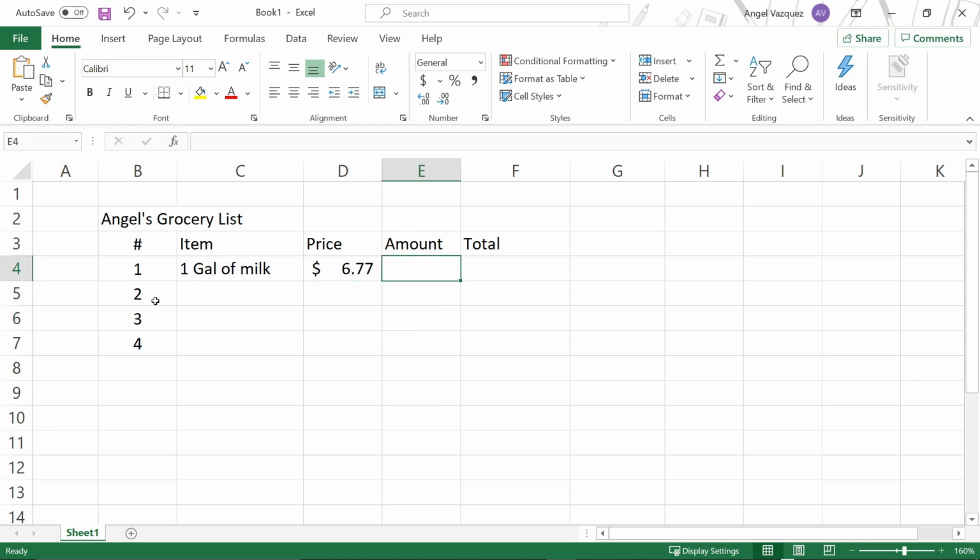Now, how many gallons of milk do we need? For the sake of the example, let's say 2. I need 2 gallons of milk for my groceries. Now, I want to find the total. As we well know, if you buy 5 sneakers and each one costs $1, we need to multiply 5 times $1 because 5 is the amount and $1 would be the price. So same here. We want 2 gallons and we have the price here.